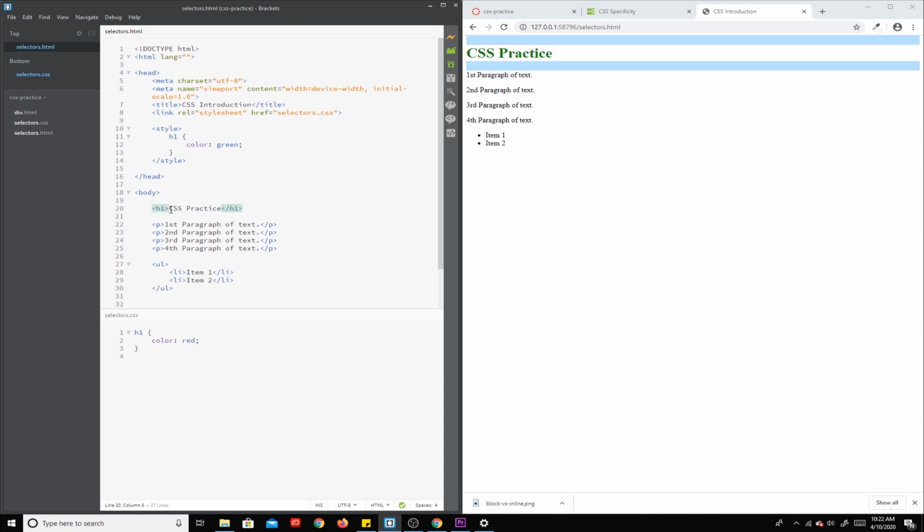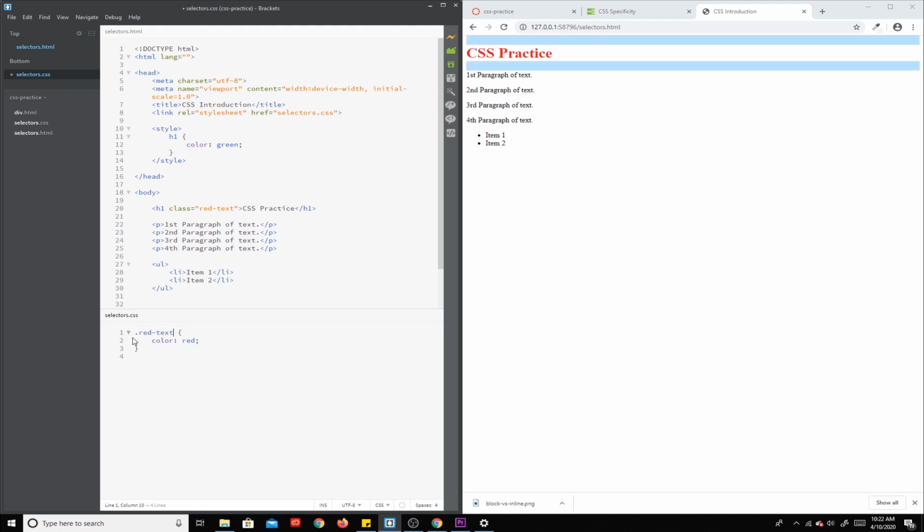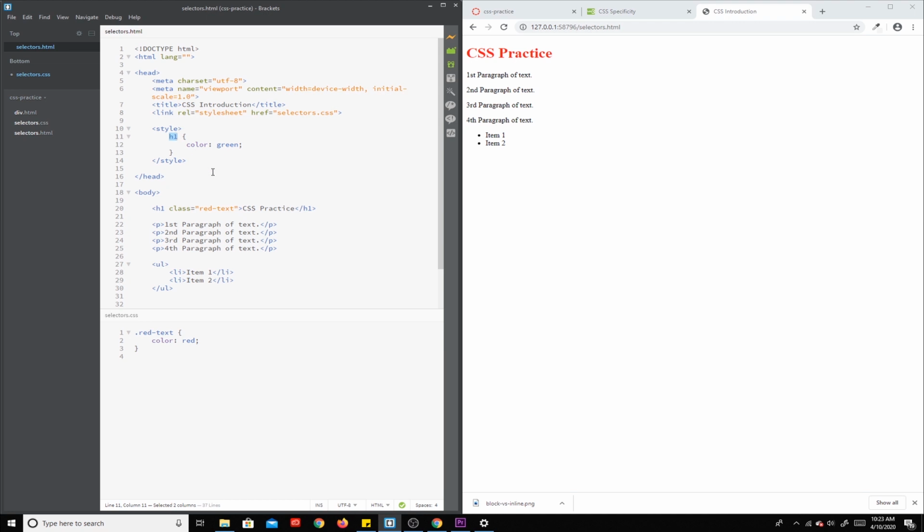So this H1, if we came in and gave it a class, and we'll call this class red text, will win. So we'll come down here to the external style sheet and we'll change that H1 to the class red text. And you'll see as soon as we do, it turns red because this is now a class, which has a higher specificity than just a selector, which is an H1. And that is how specificity works.